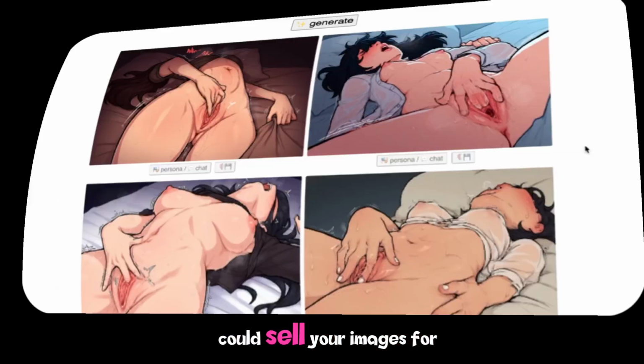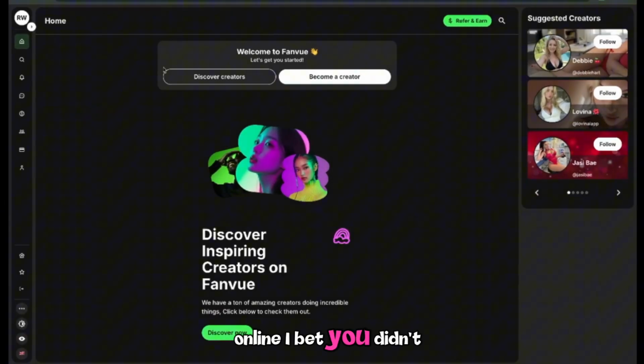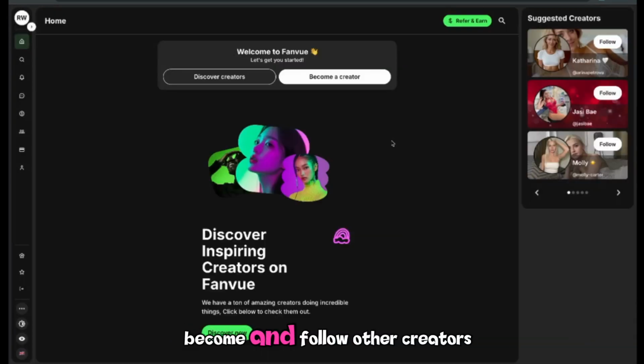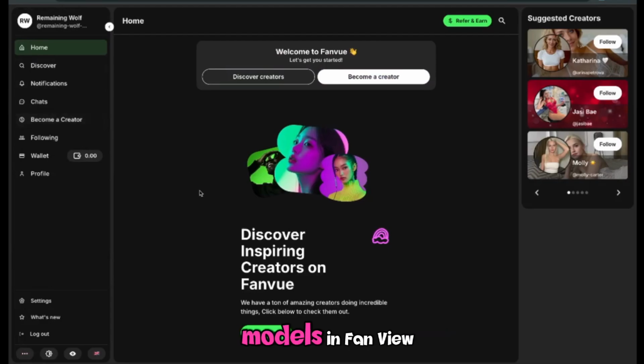Did you know that you could sell your images for money online? I bet you didn't know that. Now we're gonna go to a website called Fanvue. In Fanvue, you could sell your uncensored images and videos for money. You could also refer to earn, follow other creators on here, and become a creator and start creating your own models in Fanvue.